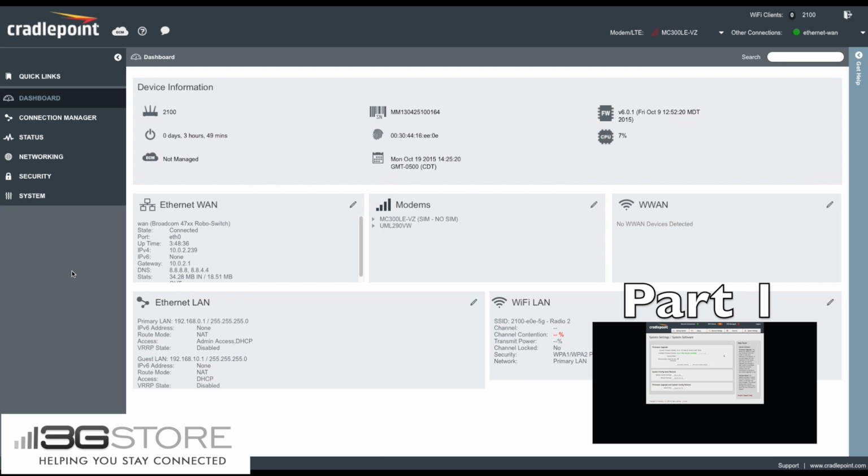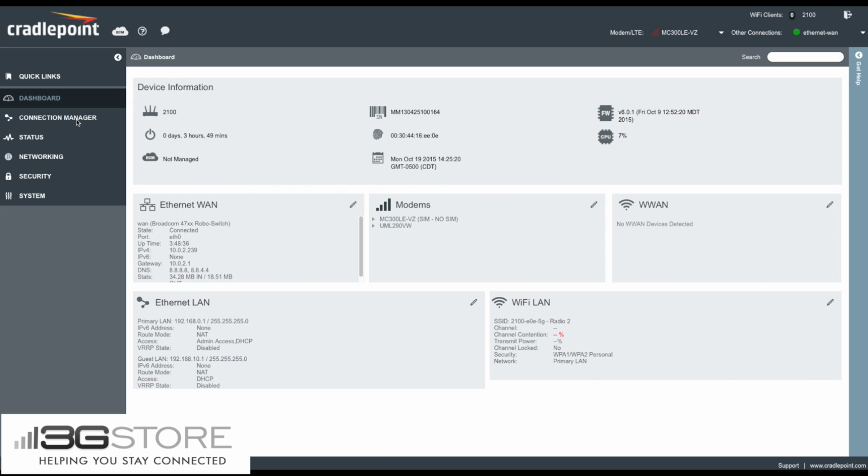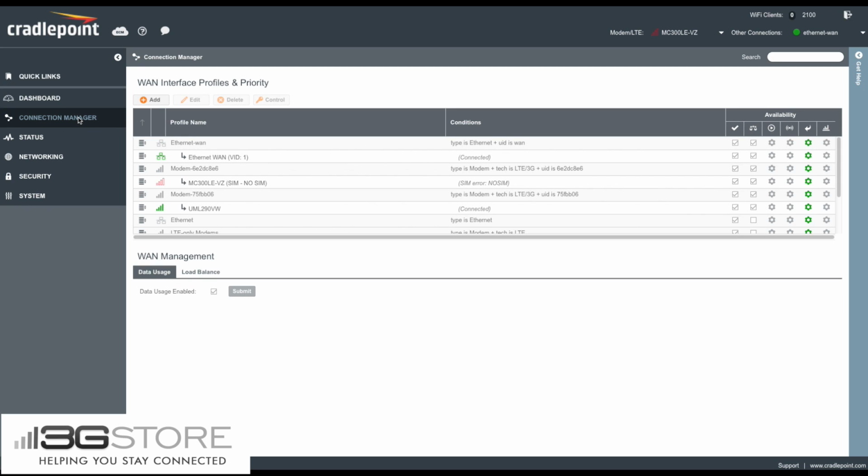So now that we're logged into the router, we're going to head over to the left-hand navigation pane and click Connection Manager. This is where we'll see our WAN interface list, which is a way to manage all of the active internet connections on the router. We can manage our wired Ethernet connection, cellular modems, and our Wi-Fi WAN connections as well.